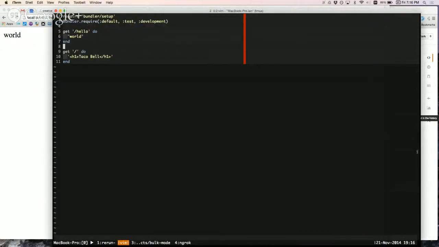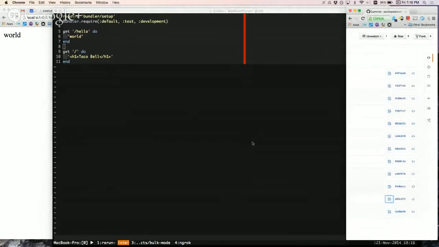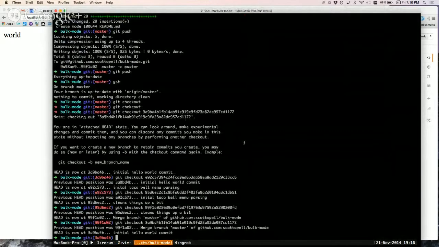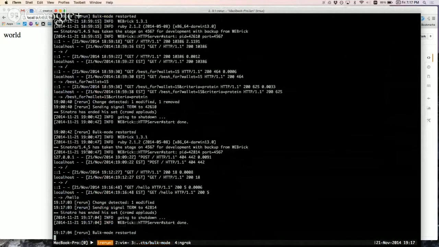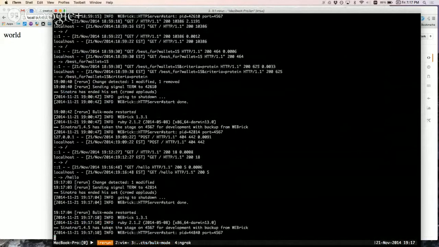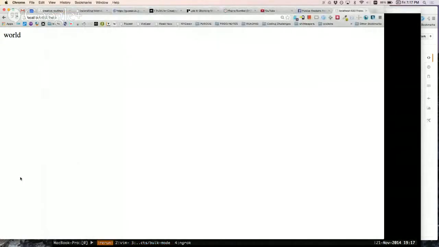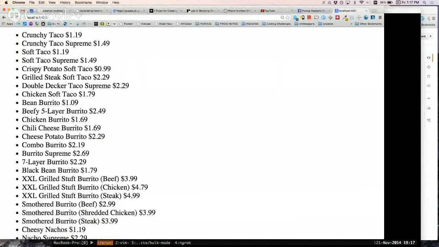So then I've already done all this in advance, and I'm going to be kind of fast forwarding through what I did earlier. I'm just going to be checking out different commits throughout my history here. So then let's see if my server is going to restart. Cool, so we're up. And then if we go back, then we can see we have the Taco Bell menu now.